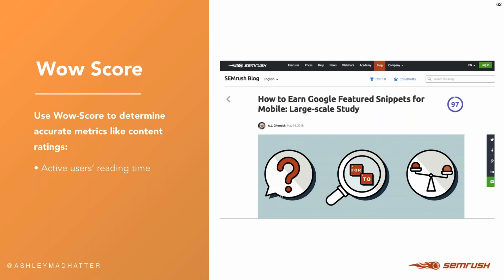So what it does is it measures the user's active reading time based on how they're scrolling and how many words there are. So obviously, if there's an article that is extremely long, say 5,000 words, that's going to take a lot longer for a user to actually digest all of that.